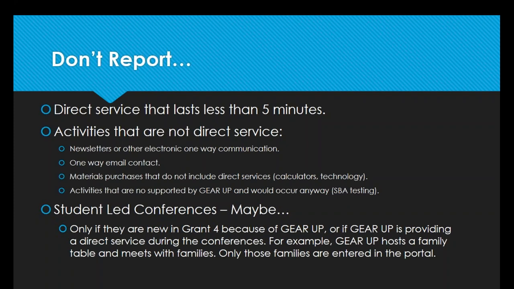Then we don't want you to include activities that are not direct service. So these are still great things for you to do, and we completely support you in doing them, but because they don't have a direct service involved, we don't want you to report them. And those include newsletters or other electronic one-way communication, including one-way email contact. Now, if you have a back-and-forth email exchange with a family member, for example, that lasts, you could say, more than 5 minutes, then that's okay to put into the portal.